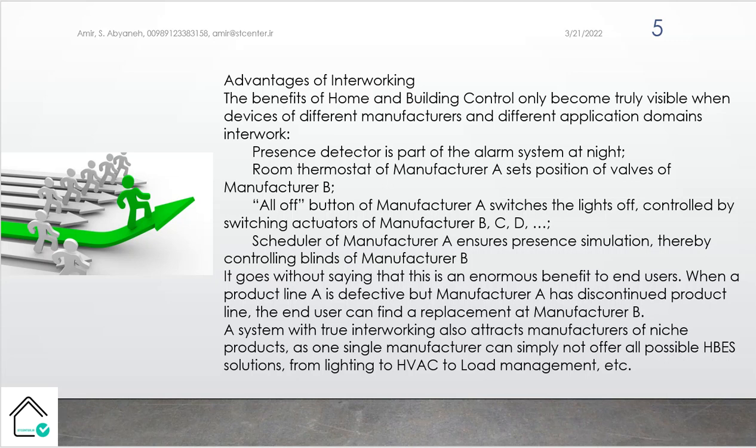When a product of manufacturer A is defective but manufacturer A has discontinued the product line, the end user can find a replacement from manufacturer B. So the end user never depends on only one manufacturer. We have more than 400 manufacturers in KNX, so we can use another manufacturer's product. A system with true interworking also attracts manufacturers of niche products, as one single manufacturer simply cannot offer all possible solutions, from lighting to HVAC to load management. It is very true. Nobody can manufacture everything.